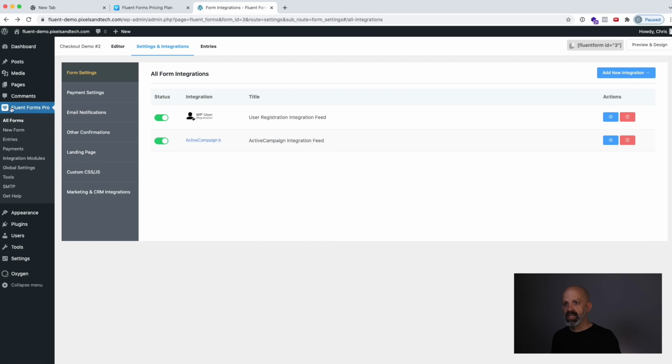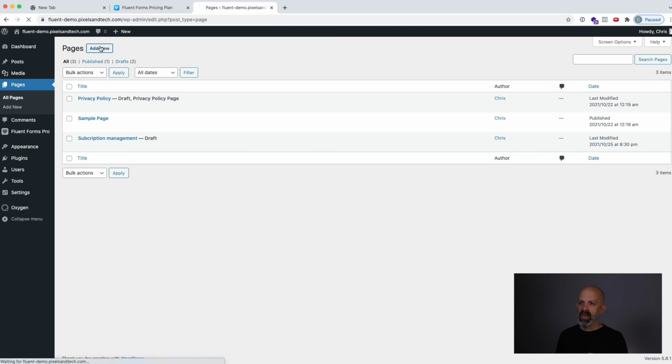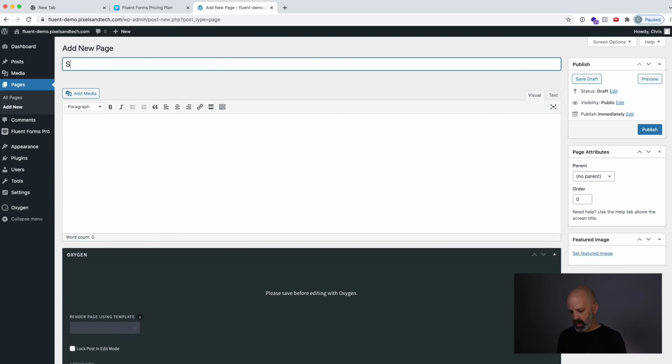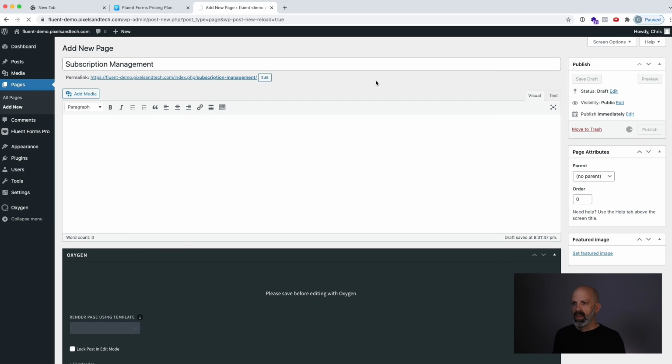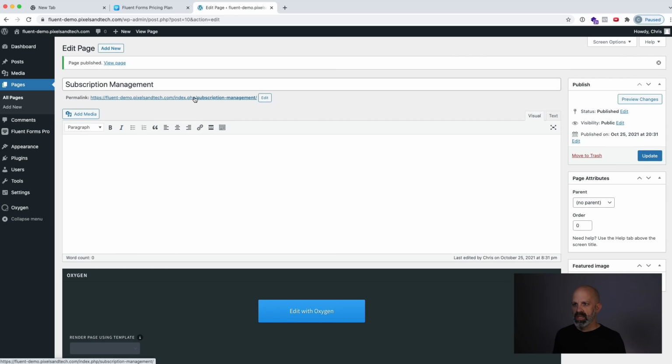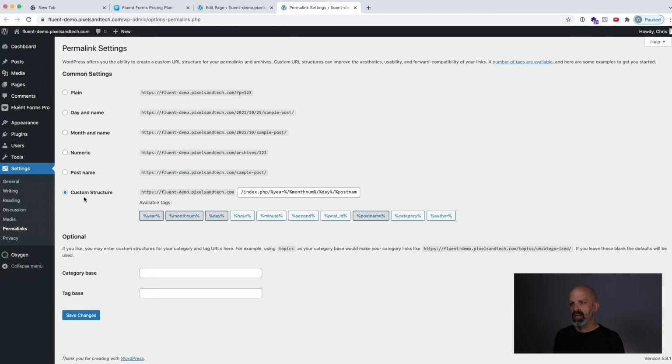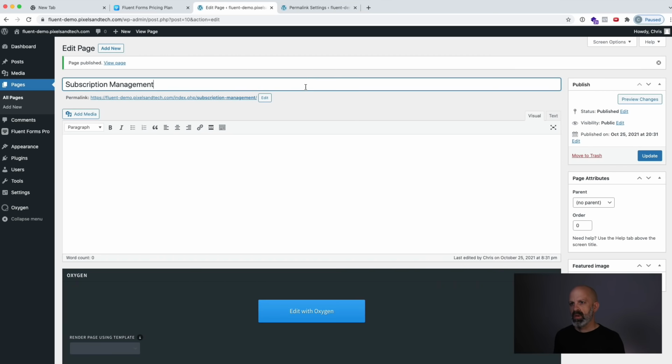So first steps first is I'm going to create a few pages. Come in here, click Add New. And the first one I'm going to do is subscription management. Subscription management, there we go. I'm going to click publish. And one thing I just noticed is my slugs are not the way I want them. So I'm going to go into permalinks and click on post name is what I like. Click save. And then come back over here and update. And there we go.